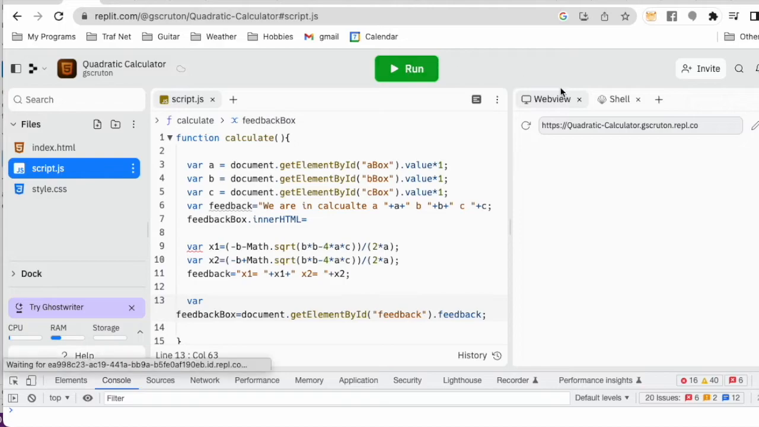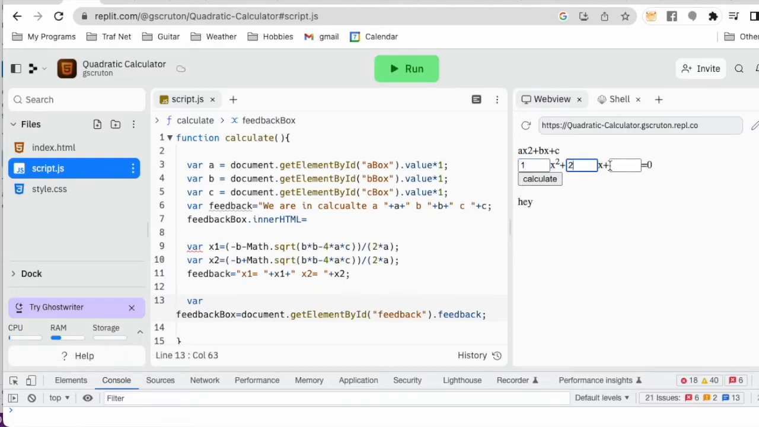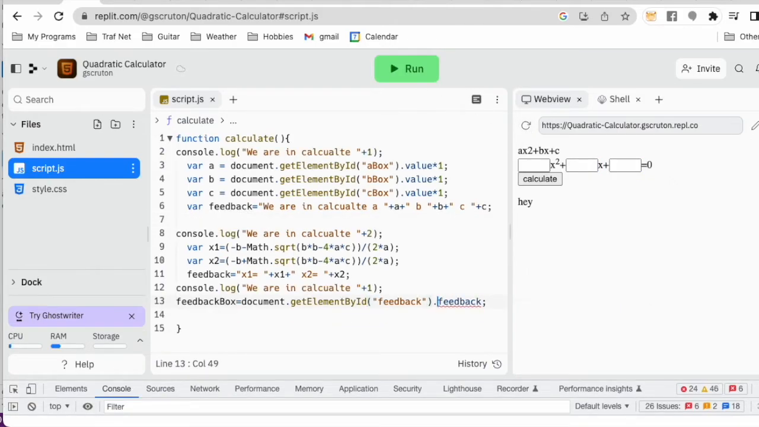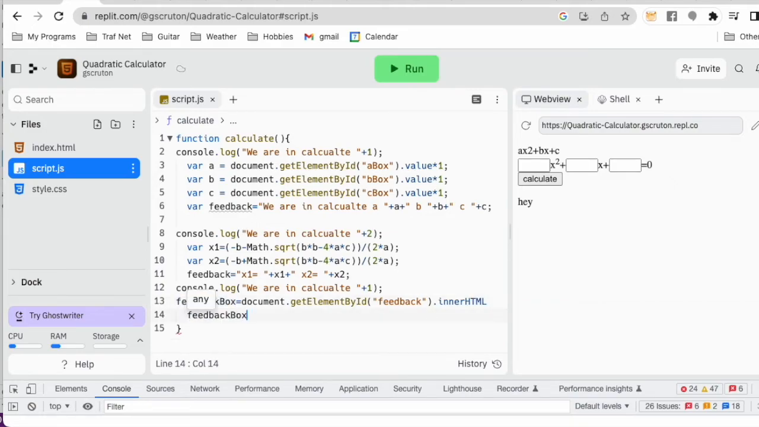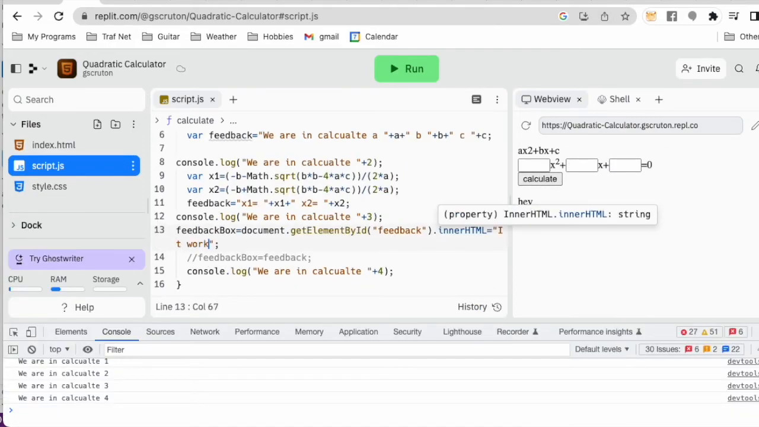If we run that and I put in 1, 2, and -3, it doesn't work. That's because I left this in here. That's an error. Let's try that with 1, 2, and -3, not dot feedback, but feedbackBox.innerHTML equals feedback. That should work. Run that. 1, 2, 3, calculate, semicolon. It works. I'm pressing calculate. It works. Okay, that's good.